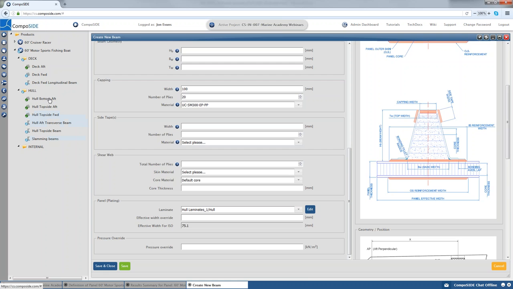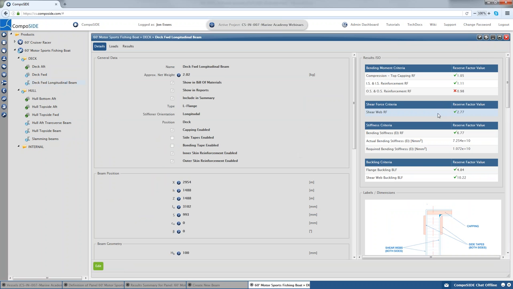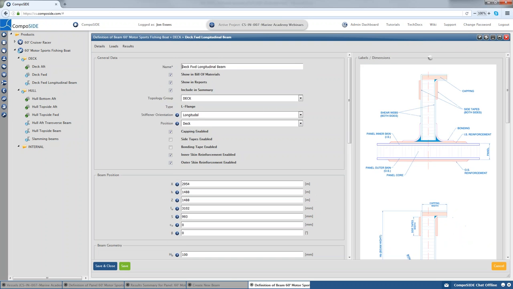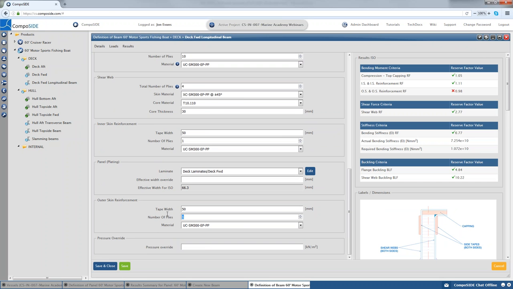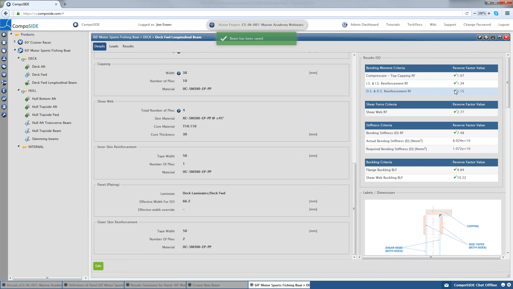So when we have a look at our results, they'll be in a very similar format. You can see that my outer skin is failing. So I can jump into my beam, and in my outer skin reinforcement, what I can do is make this 2 plies, save and close, and it'll automatically update. You can see that I'm okay now.